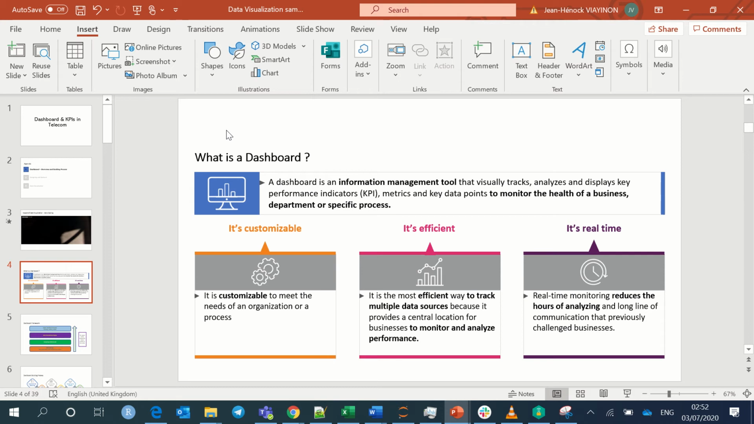What is a dashboard? A dashboard is an information management tool that visually tracks, analyzes, and displays key performance indicators, metrics, and key data points to monitor the health of a business, a department, or a specific process. So it is actually customizable to meet the needs of an organization or a process.